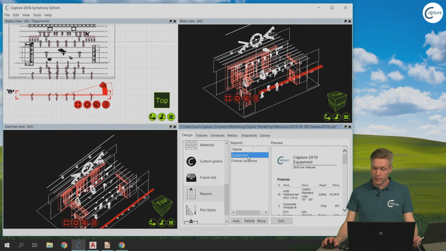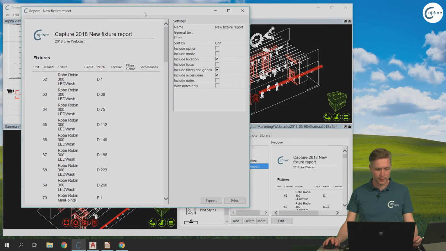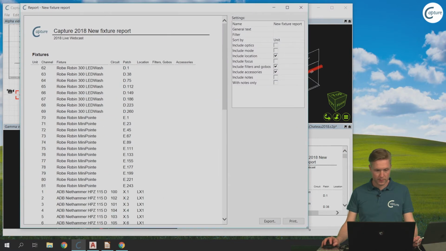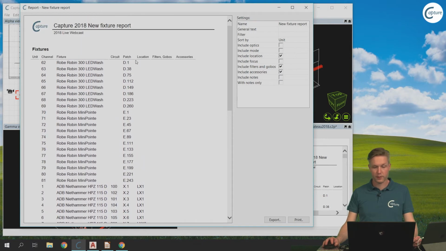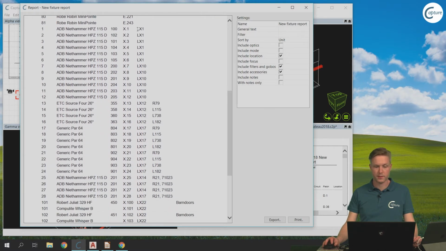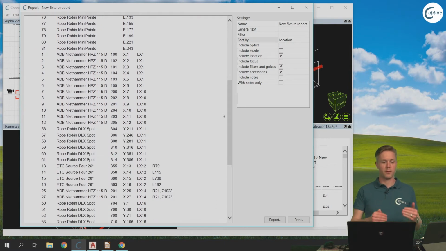Fixture location is also shown on the fixture report. So if I create a fixture report and open that up, you can see there is a location column. Now I haven't got location information for all fixtures in this project at the moment, so it starts a bit further down here. You can see it says LX1 and so on. I can also sort by the location column if I want, sort of breaking down the fixture report by location.